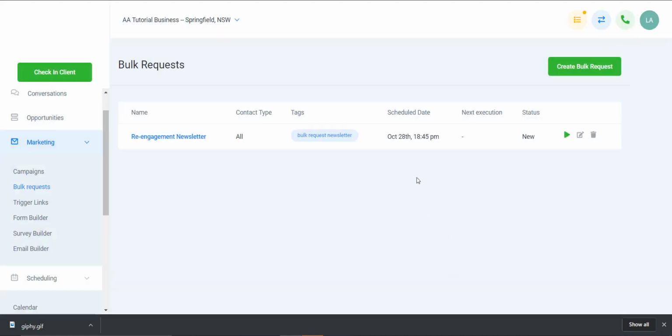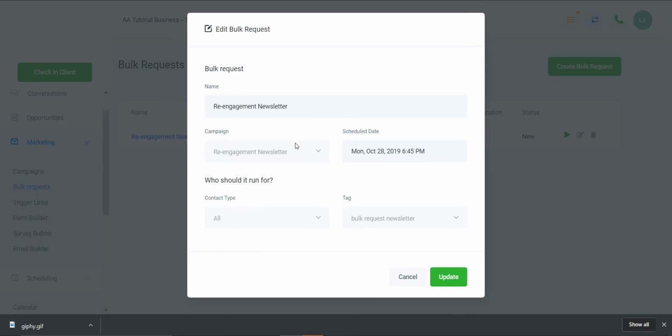Now, nothing will happen here because there's a bit of a fail safe to stop you accidentally sending something. What it's doing is giving you a summary. This is the name of the bulk request, it's going to go to all contact types with the tag bulk request newsletter, and it's going to run at this time here. Now, next execution is blank because it's not actually running yet. I need to hit this green play button here in order for it to run.